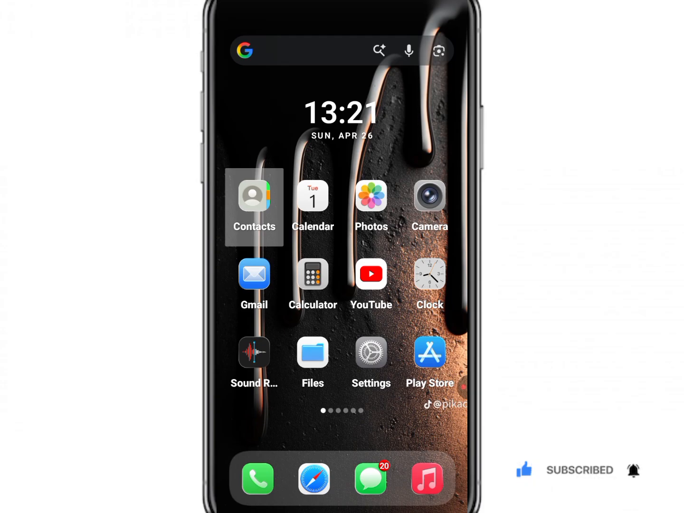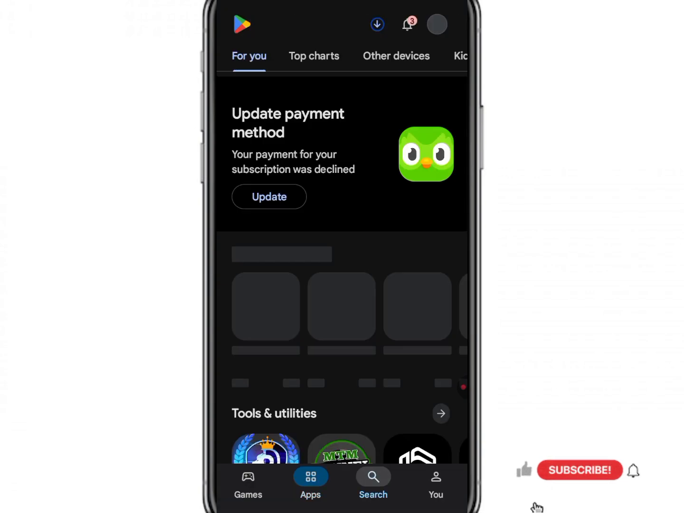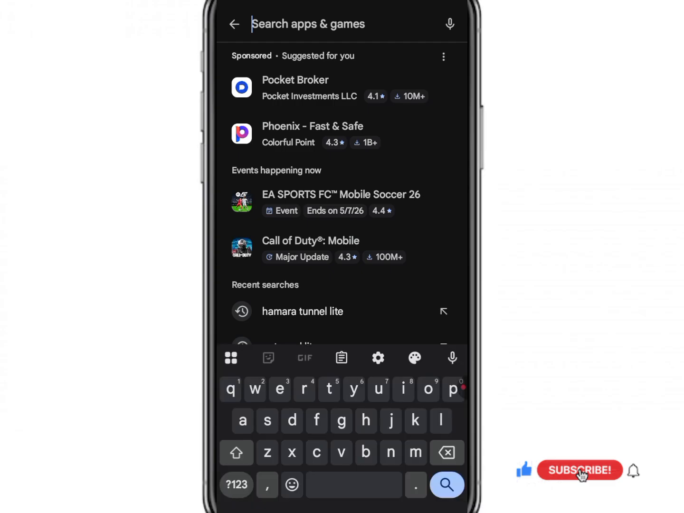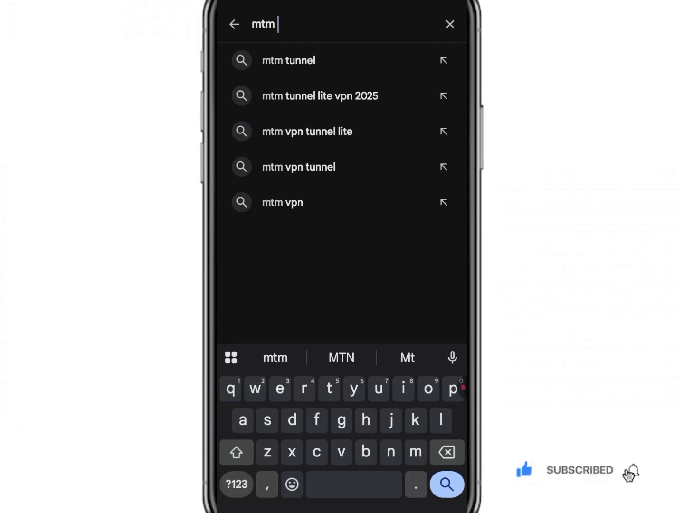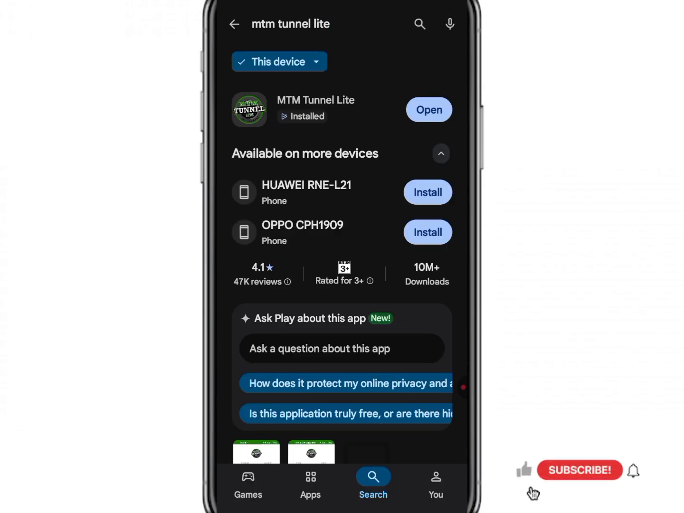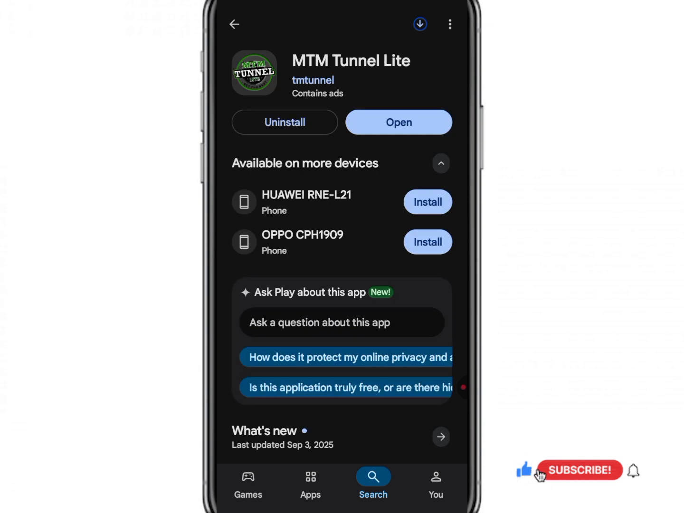Third step, open Google Play Store. And then in your Google Play Store, you're going to activate the search bar and then search MTN Tunnel Lite. Now download, install, and then after, open that application.